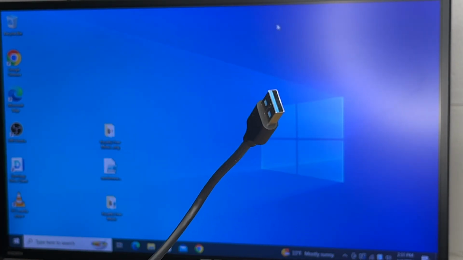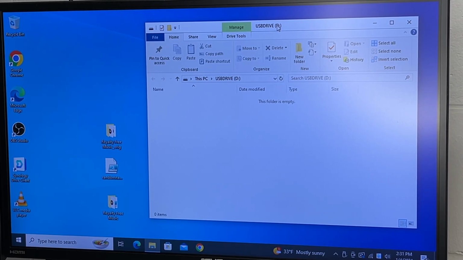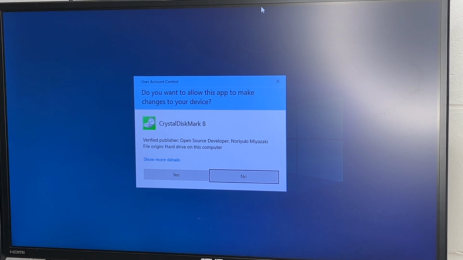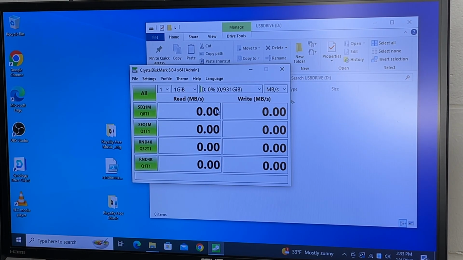I'll plug this in the back of the computer. So my computer found the drive. Now this card can output 5 volts at 3 amps for each port. So let's run a speed test on this. So I'll open up Crystal Disk Mark. So I'll start the test. Now I know this drive can support high speeds. We'll see how fast this interface is.